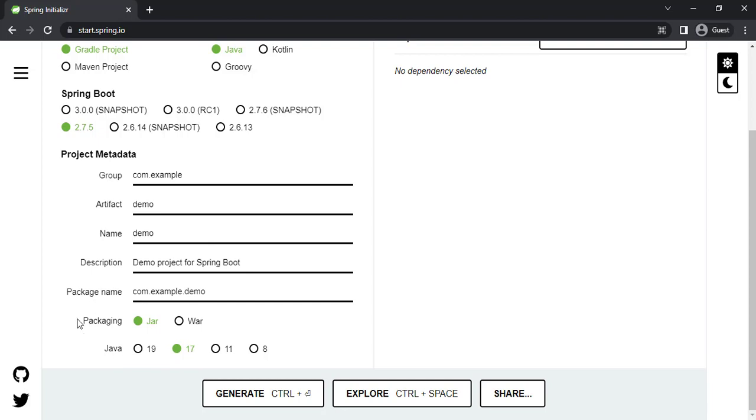Under packaging, you can either select jar to package the project files with a .jar extension or war to package the project files with a .war extension. Under Java, you should select the Java version that is already installed on your machine.